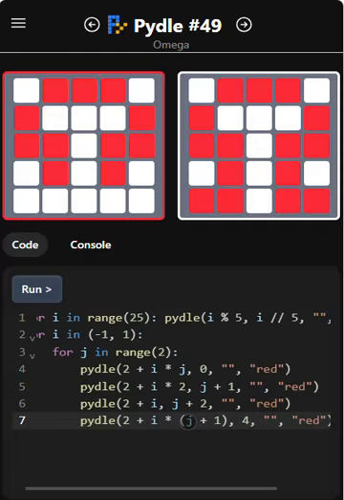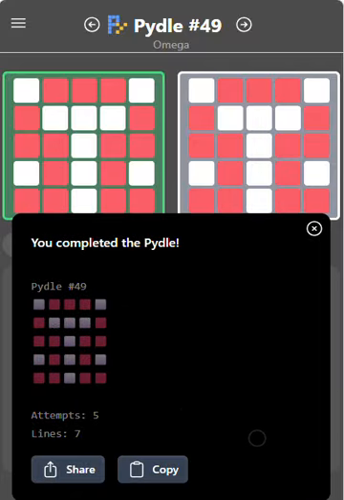Okay, just if you're not quite sure why it's j plus 1, if it was just times j, it would have filled in that pixel and that pixel. So we need to offset it by 1. So it's those 2 pixels and those 2 pixels. Okay, and that solves our Pydle.